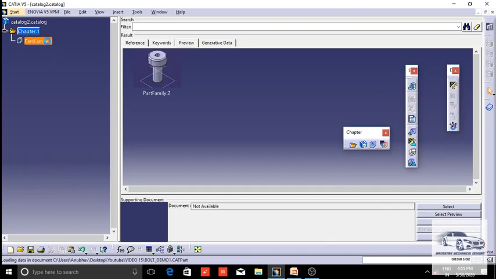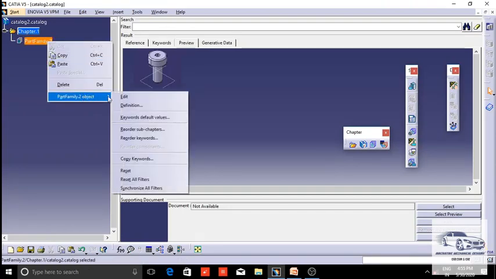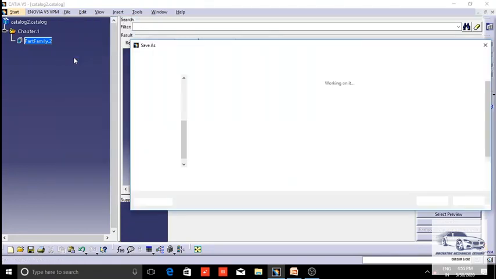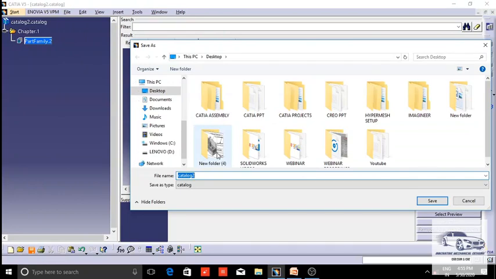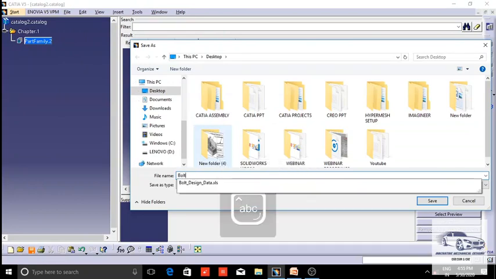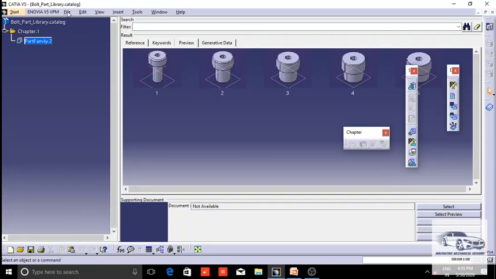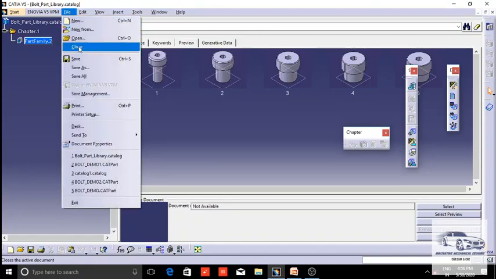Now once it is resolved, just right click and select edit. Now as we can see here, all the instances which were present in the original part are now present in this particular catalog. So now I will save this file by a name. Let us say I save it on desktop by the name of Bolt Part Library. And this particular library can be accessed in the assembly environment for calling the instances as required in the assembly.